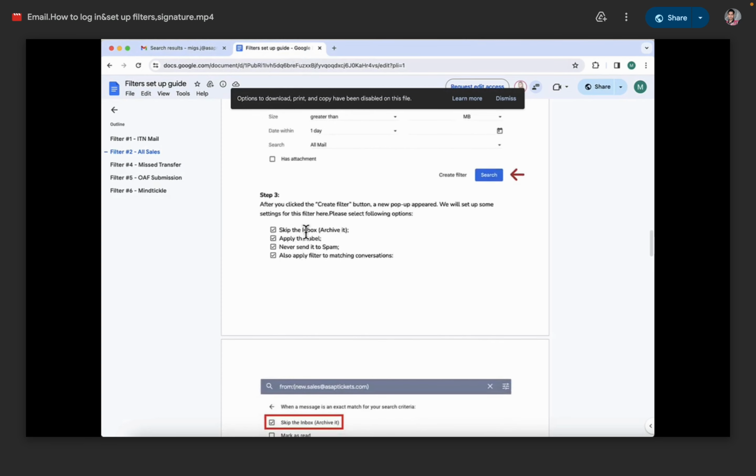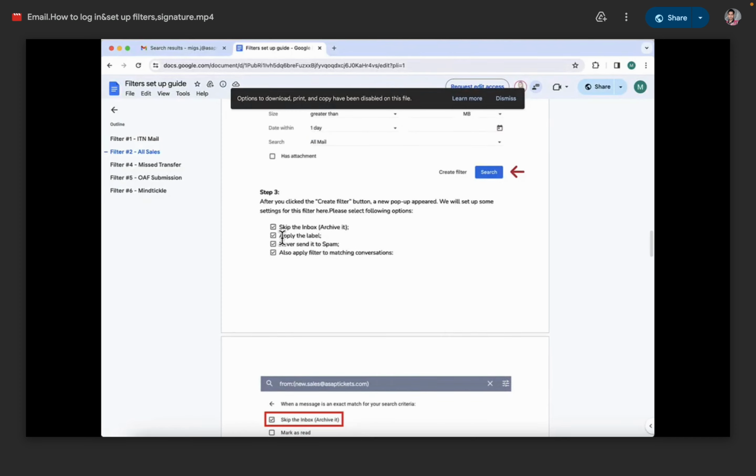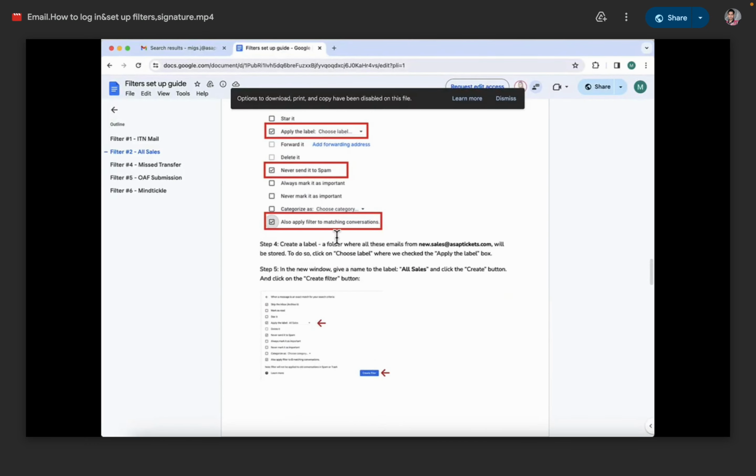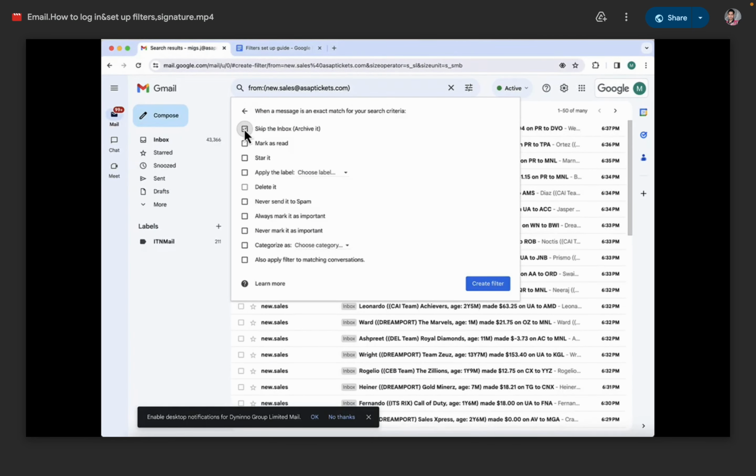So again, skip the inbox, apply the label. We will create a label, never send to spam, and apply to matching conversation. So pretty much the same thing, but we need to create the label. So if we scroll down, we will see that the label should be all sales. So let's do that. Skip inbox, apply the label, never send to spam, and always apply to matching conversation.